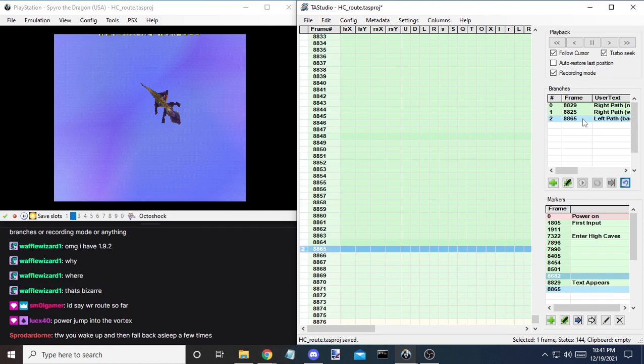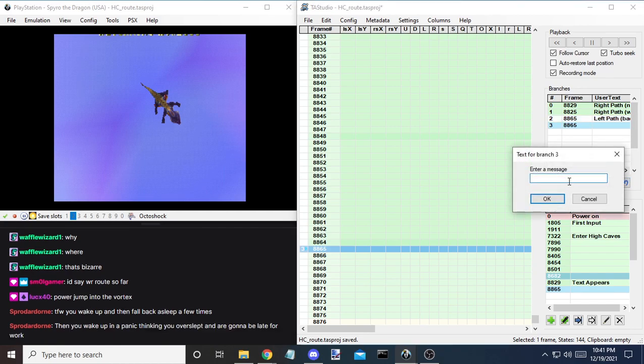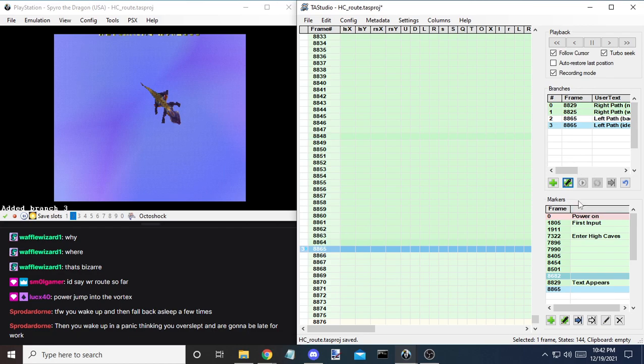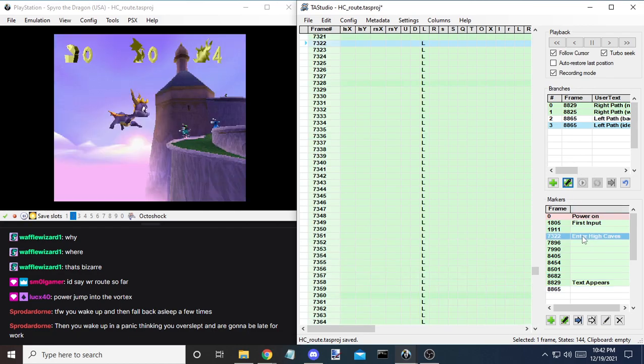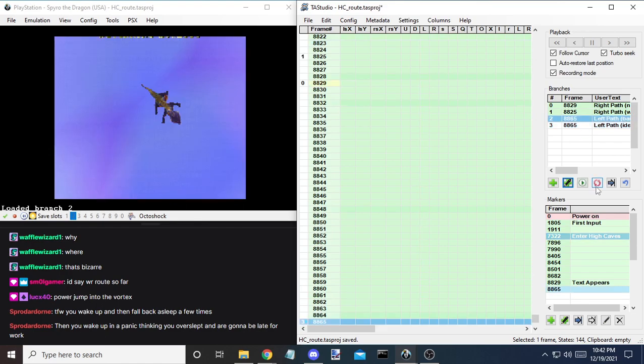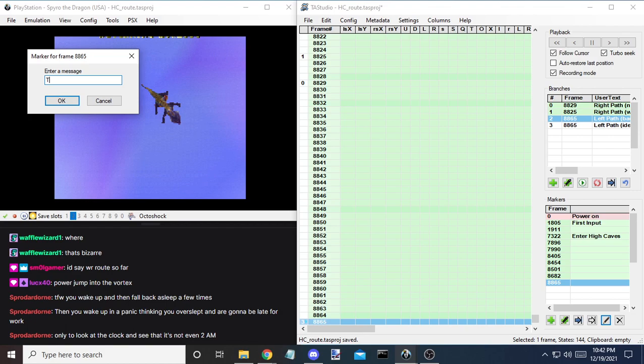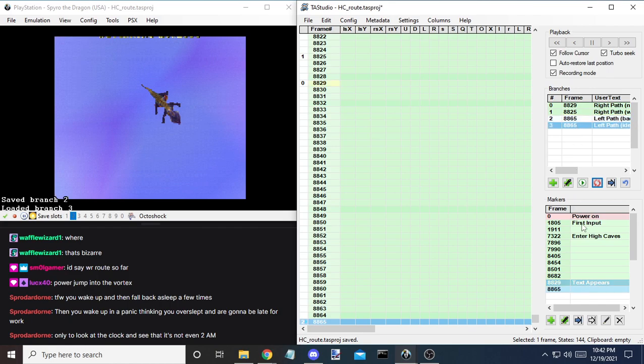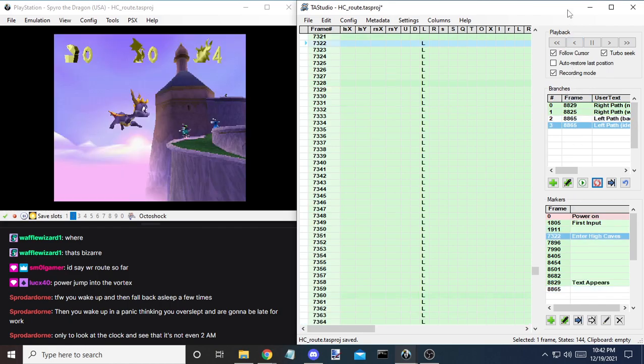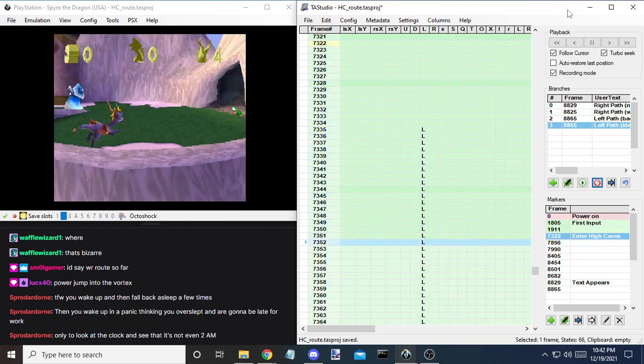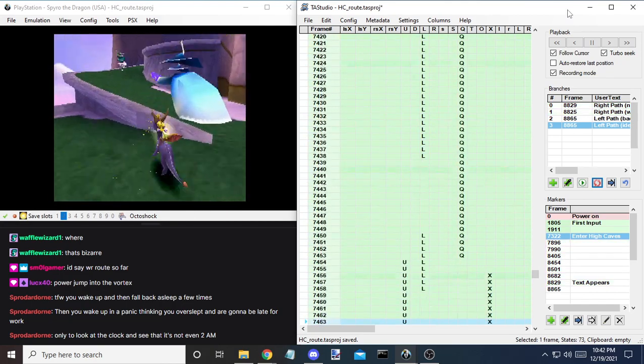Before I try optimizing any of this, I do want another branch that I'm going to call, for now, Left Path Ideas, and just try a few things on the left path. Oh, also I can get rid of that and replace that with text appears. There we go. Okay, so back here, we're gonna take the left path again, but I wanna look around a little bit.